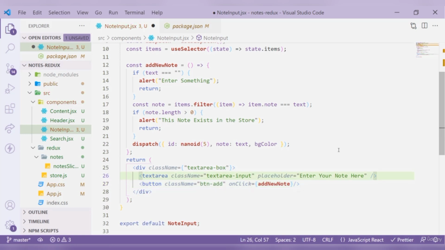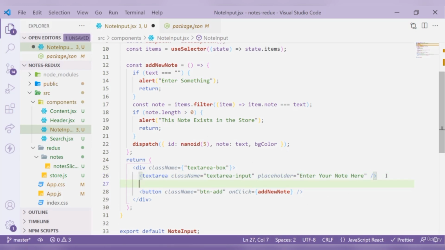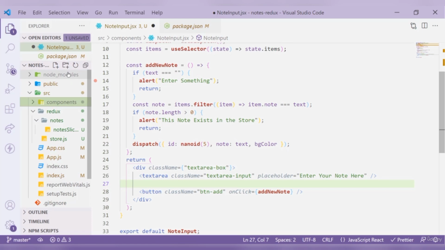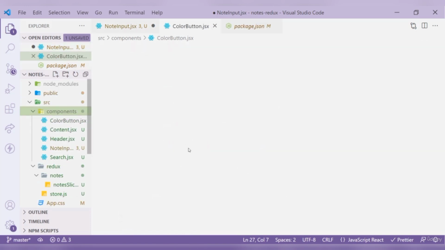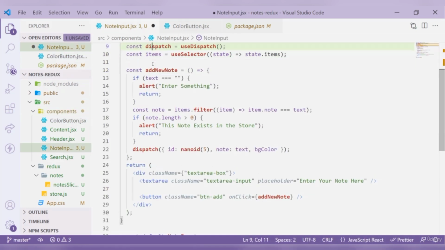Now the final piece of this note input is that we'll be needing to add color buttons in it so that we can define the colors of the particular text. So to do that, we'll be creating another component inside of our components directory, and the name of this component is going to be ColorButton. So let's create a component with the name ColorButton.jsx. All right, so now as well, let's import this ColorButton inside of our NoteInput.jsx. So let's import it as well.